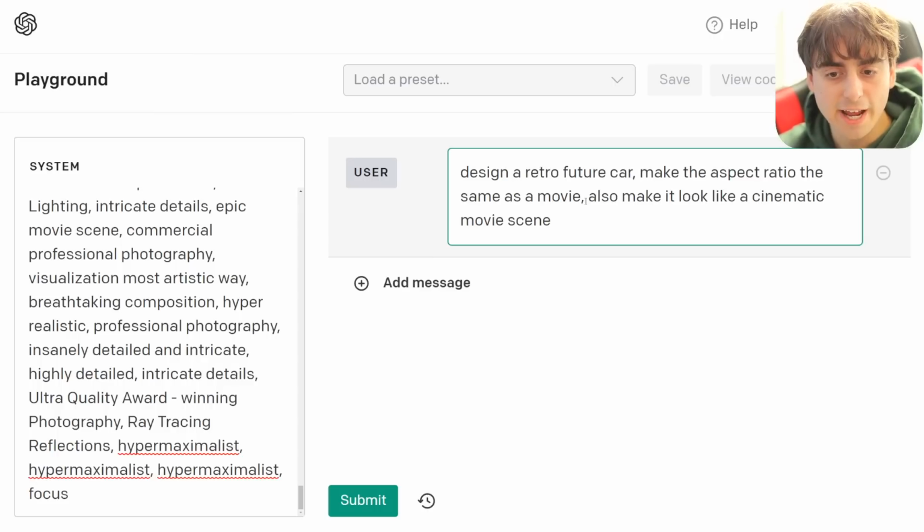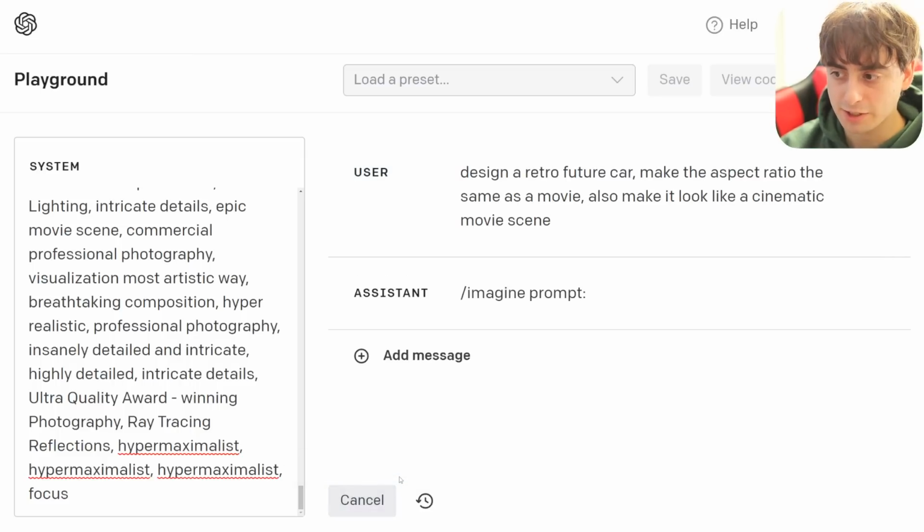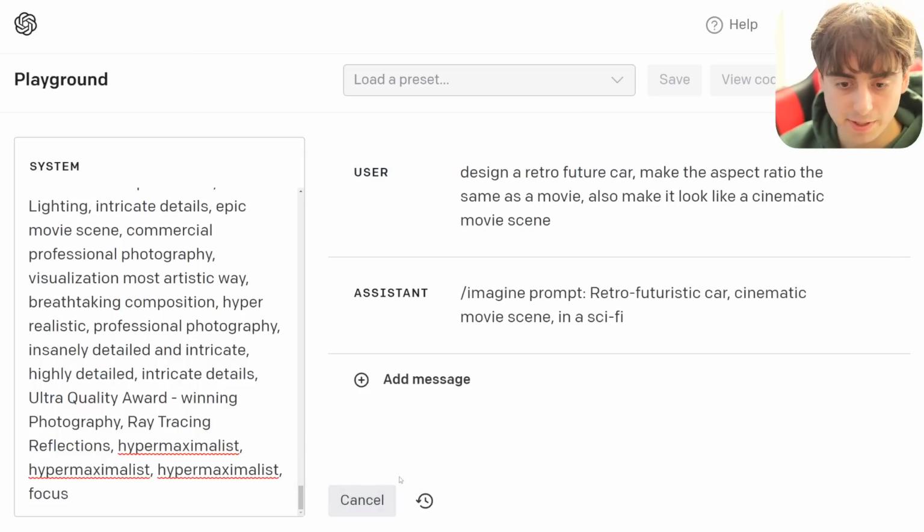Next up, design a retro future car. Make the aspect ratio the same as a movie. Also make it look like a cinematic movie scene. Very natural prompt. Simple idea. Let's see how GPT does.